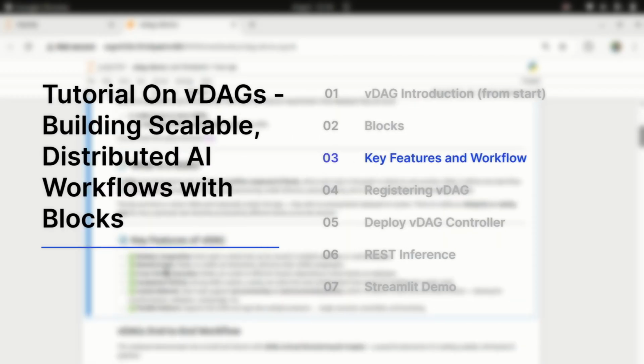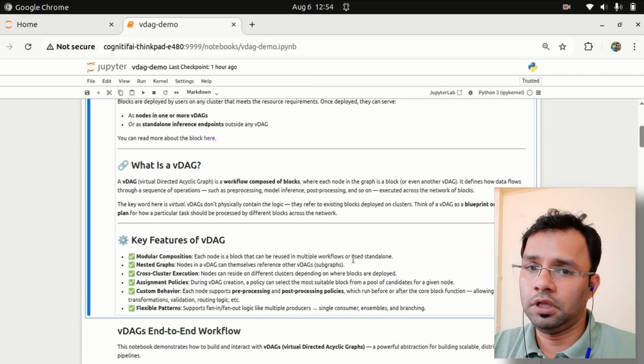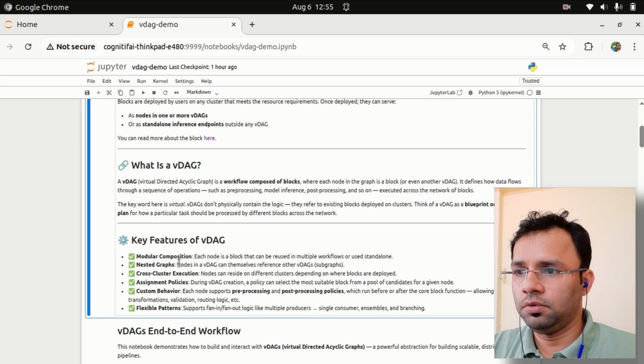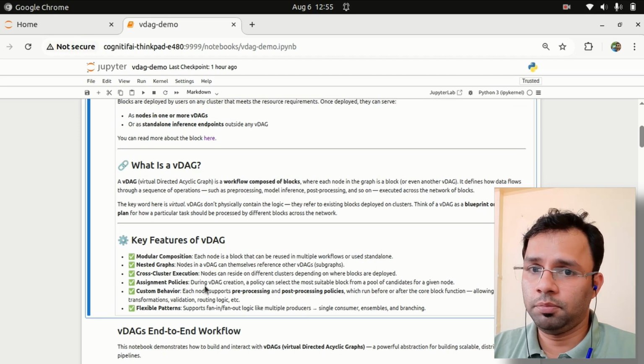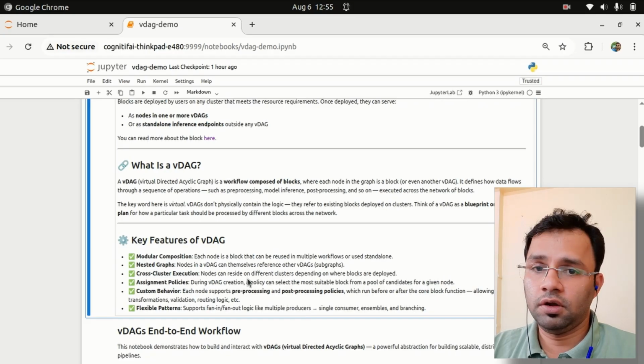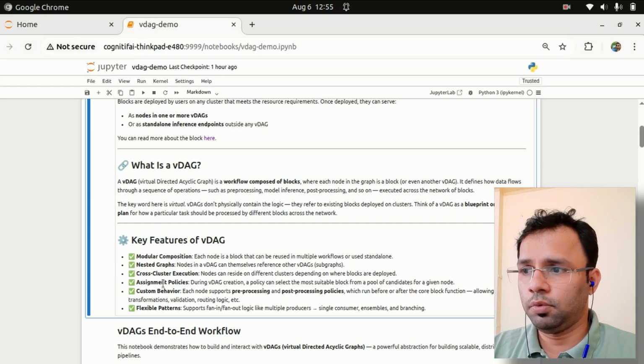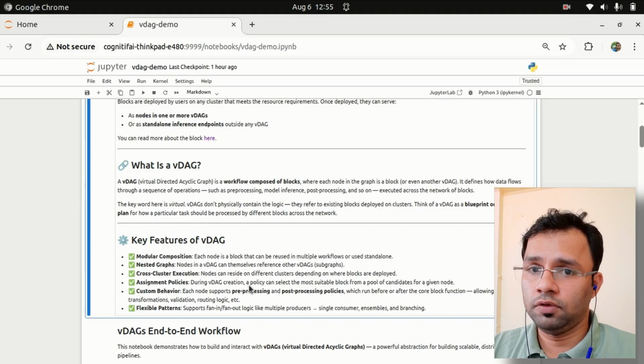The key features of a vDAG: first, modular composition. Each node, or block, can be reused in multiple workflows, or it can be used standalone. Nested graphs are possible. A smaller subgraph can be created as a part of a bigger graph. Cross-cluster execution: nodes can reside on the same machine, on different machines of the same cluster, or on a different cluster. All those combinations are possible. Assignment policies: you don't have to hardwire any blocks. If there are so many blocks in the cluster and you don't know which block to choose, you can write certain policies, like I want the best accuracy for this job, or I want a speedier execution.